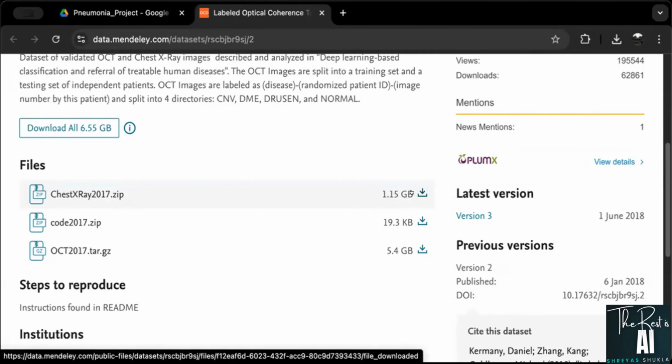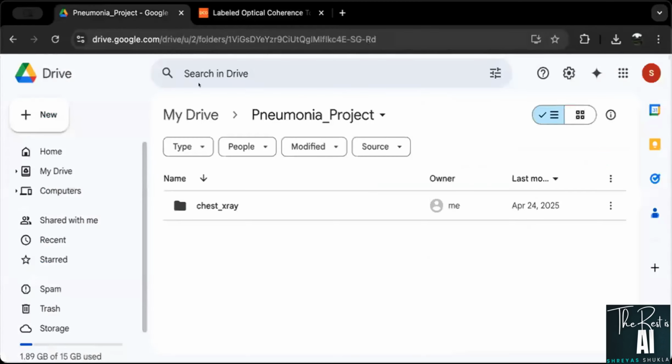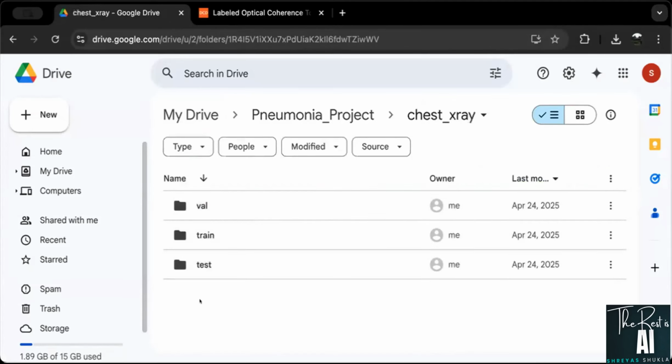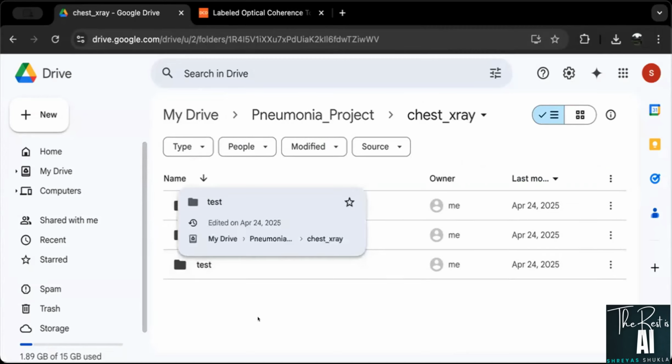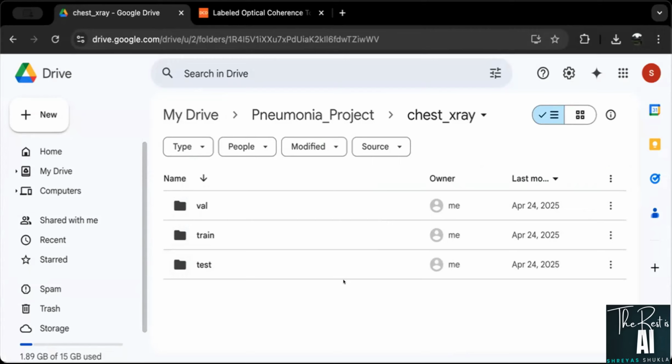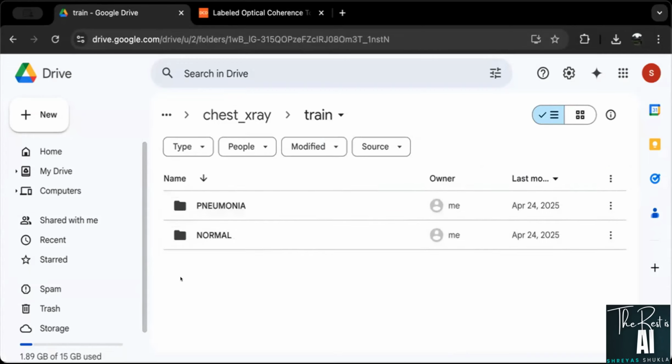After you have downloaded it, you can unzip it and put it in your Google Drive after you have created a folder. If you just open this, you can see it has these 3 subfolders as I mentioned, that is training set, testing set, and validation set. If you open just one of them, you can see that it has 2 categories, that is pneumonia and normal. So it's a very organized dataset. We don't have to do anything.